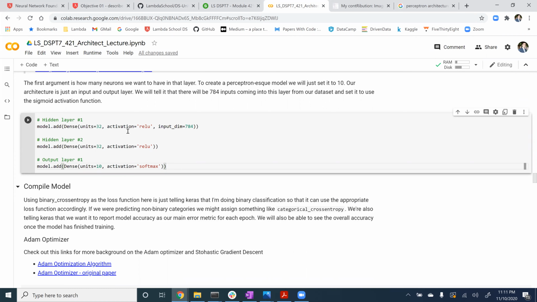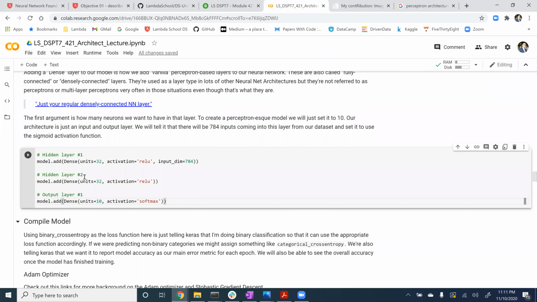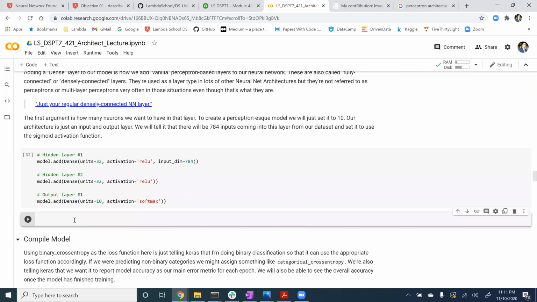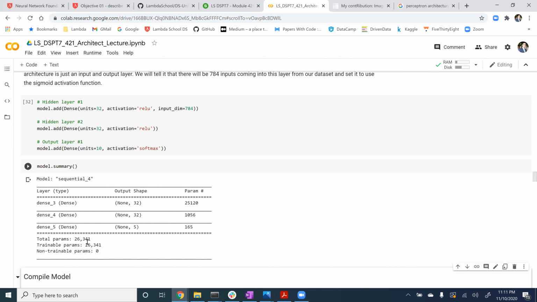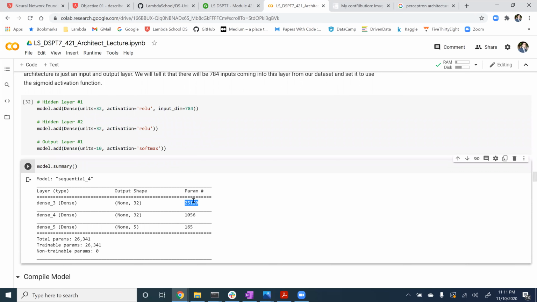But this will, and one important thing to keep in mind: I already ran this cell. If I look at a summary of my network right now, I have my input layer, which is 784 by 32. That's how many weights I have in my first layer, plus 32 biases. And then in the next layer, I have 32 units times 32 units. That's how you get this, plus the bias. And then in my output, I have 5.